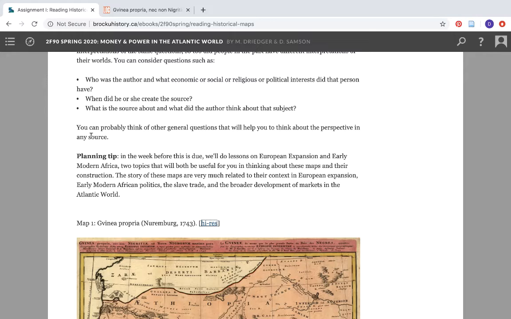So the first thing to think about quickly is that we're thinking of these maps as sources. These are primary documents, and so I want you to treat them as sources. Because they're sources, you can ask very basic questions of them, the same kinds of questions we would ask of any primary sources. Who made this document? When did they do so? What's the context for this? That's a very helpful way to think about the document that's been made.